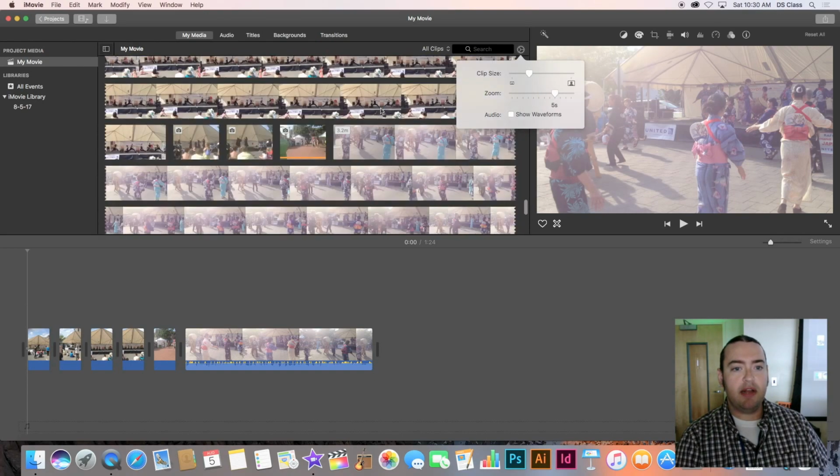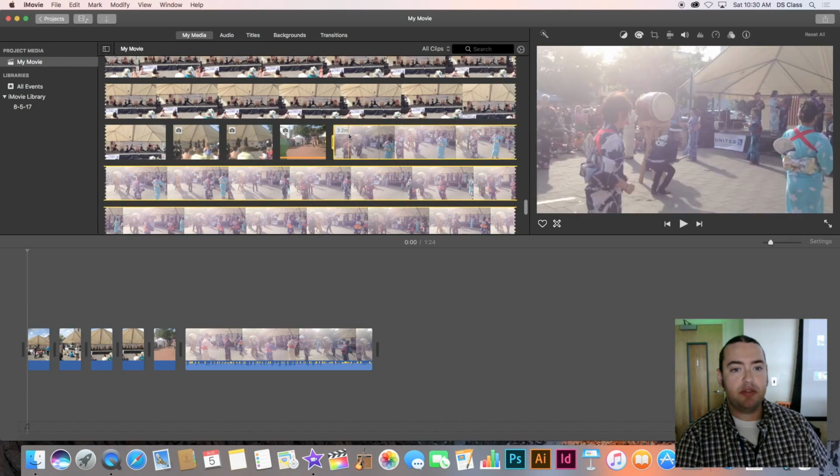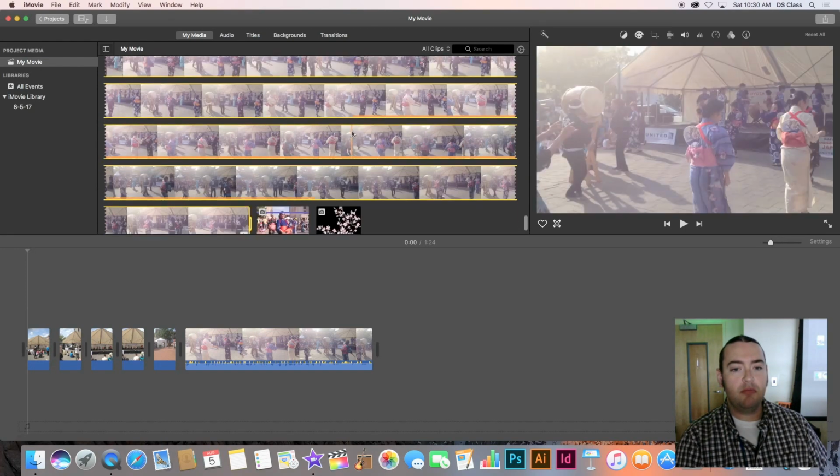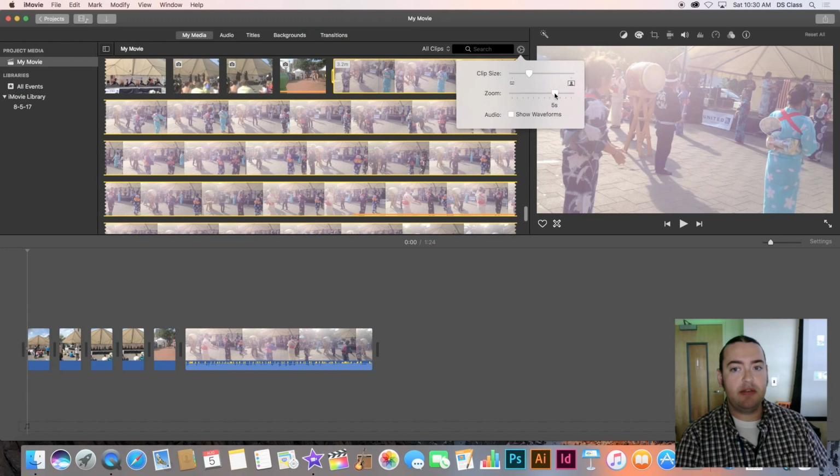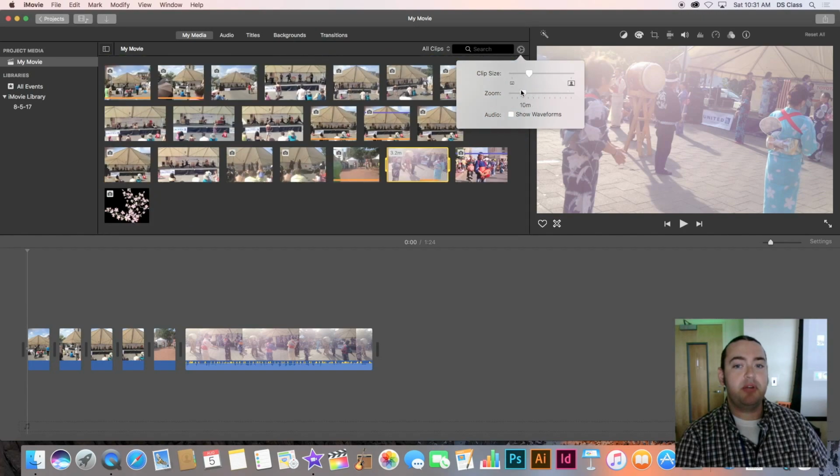If you draw that out, see how much bigger that one got because it's 3 minutes long. When I drag the slider to the right, it gets more and more large due to its relative size compared to the other clips.